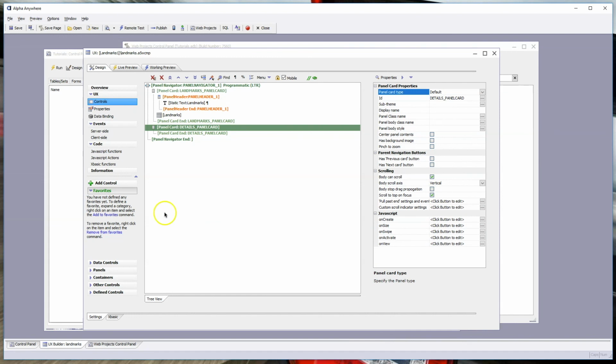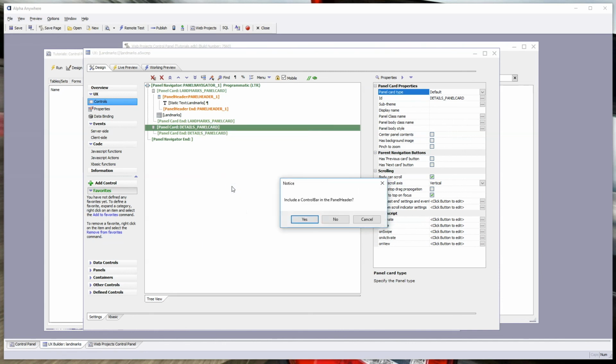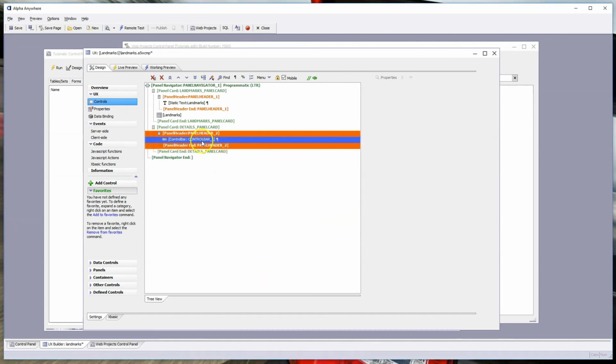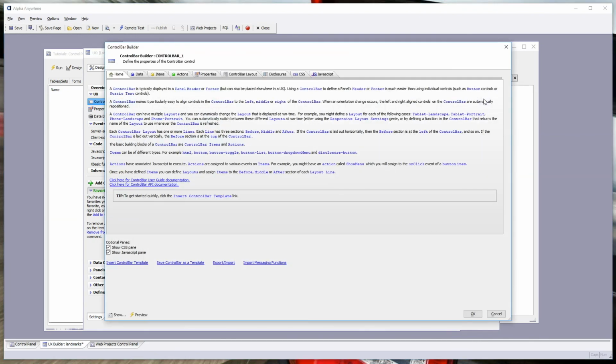Next, I'm going to add a panel card header here. Right-clicking on the Details panel card, select Panel Header. And this time, yes, we do want to include a control bar in the panel header. Say yes. Now, I'm going to click on the control bar, and we're going to click on the control bar properties here to edit it. So the first thing we want to do is we want to add a button that will navigate back to the landmarks panel card when it's clicked.